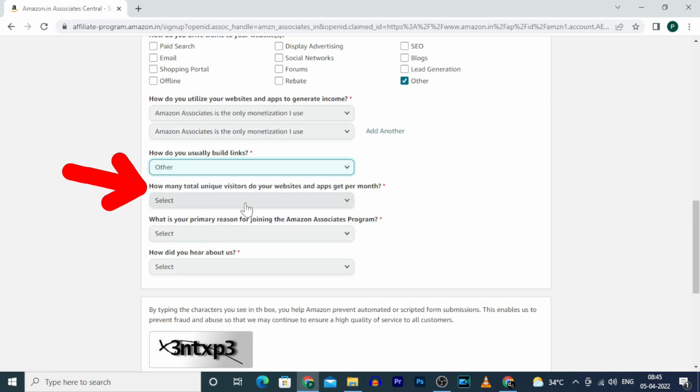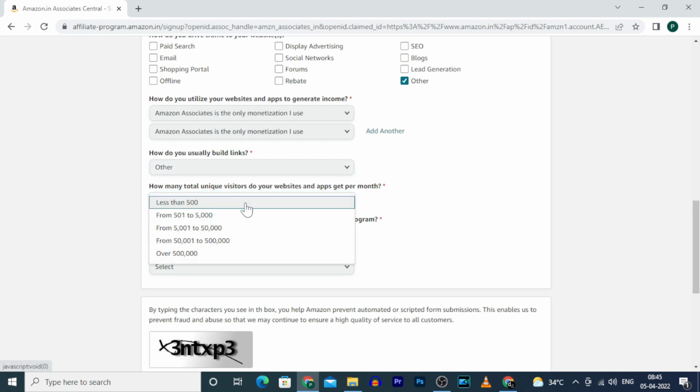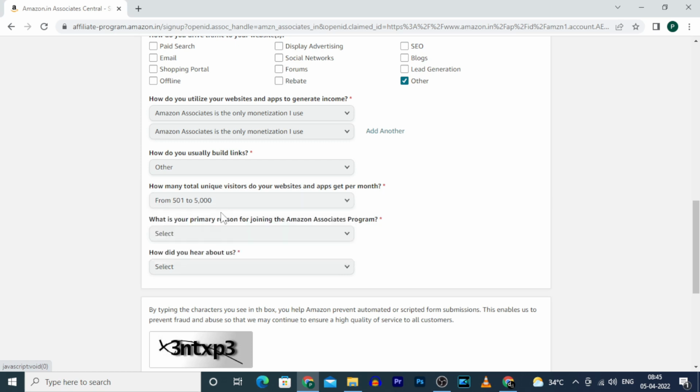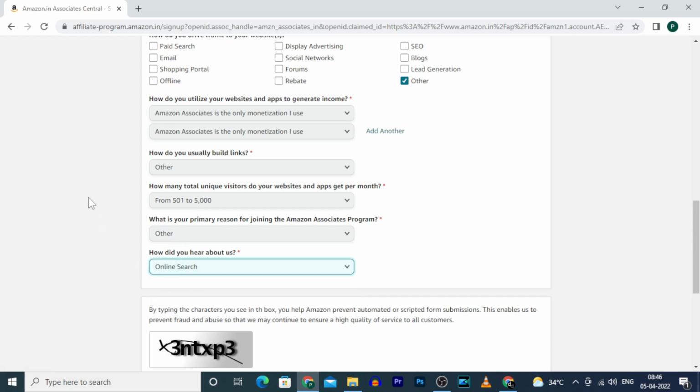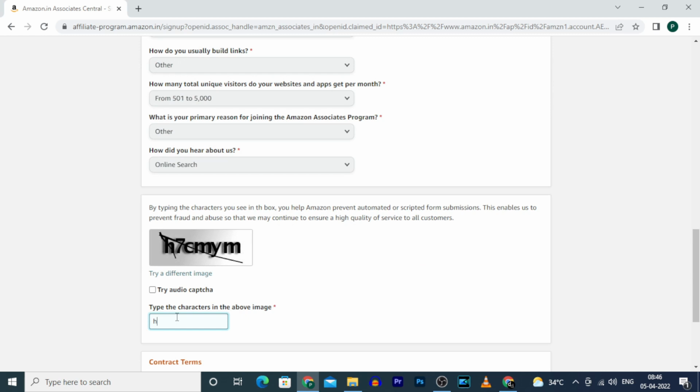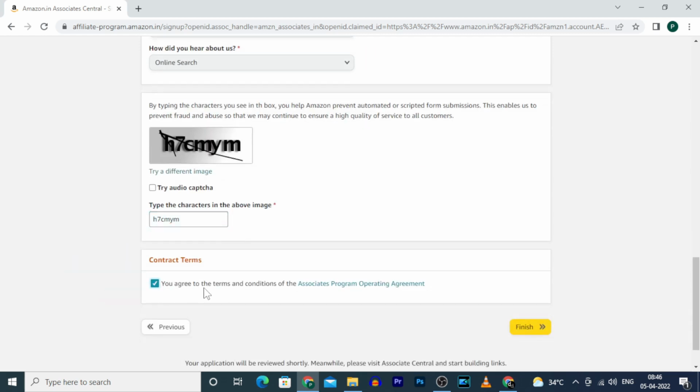And here you have to choose how many unique visitors you get per month. I choose from 501 to 5000. Here you need to select the reason for joining the Amazon Associates program. I select others. Then here select how you heard about Amazon Associates. I choose online search. Then enter this CAPTCHA and agree to these terms. Then click on finish.